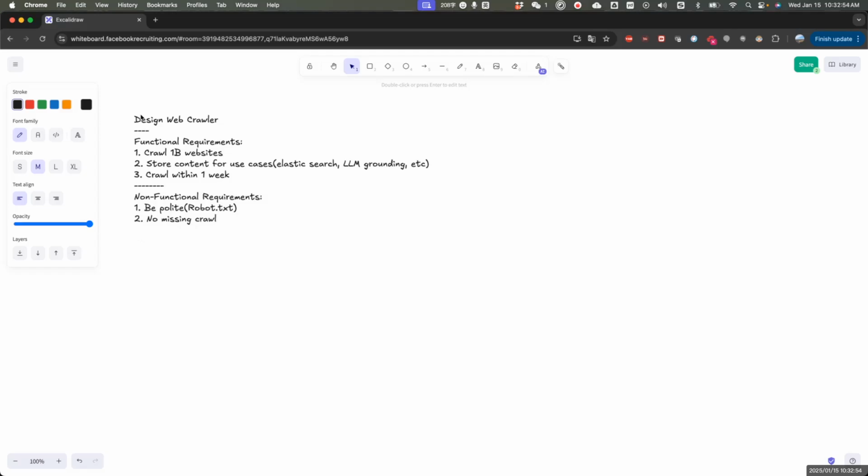And we already talked about that we want to crawl the scale of 1 billion websites within 1 week. Okay, so let's do some capacity estimation really quickly. Let's say we have 1 billion websites, and the HTML file is on average 1 million per website.